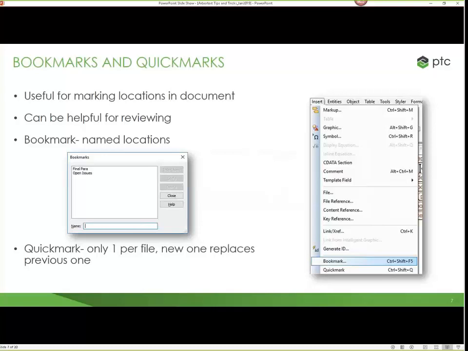Literally what you're doing is just marking a location in your document. That's helpful if you need to come back to something because you need to check it, so you just make a quick bookmark for yourself. Maybe you're sharing this file with somebody and you want to tell them that there's a particular section of the document that you want them to give you feedback on.